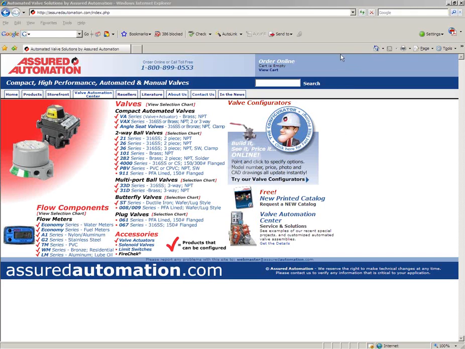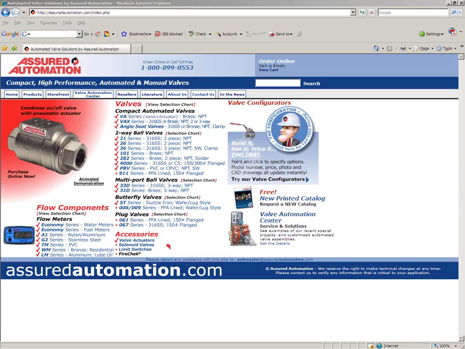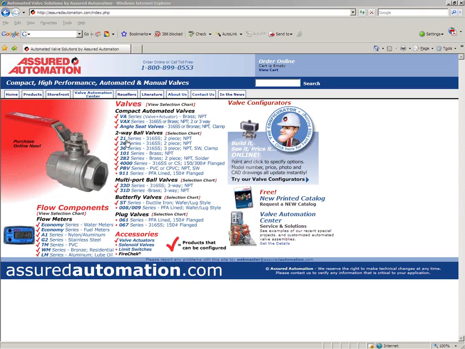Where we are right now, we are on the homepage of the Short Automation website, and we try to give you as much information as we can in order to make a decision quickly. Our homepage gives a little description of every valve that we offer, and as you go down, you can see that the picture changes on the left-hand side.